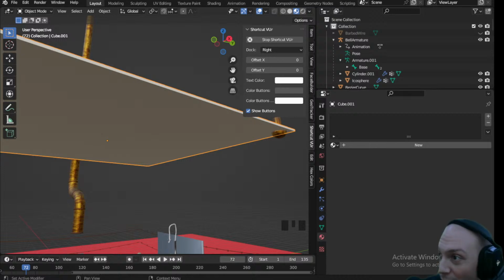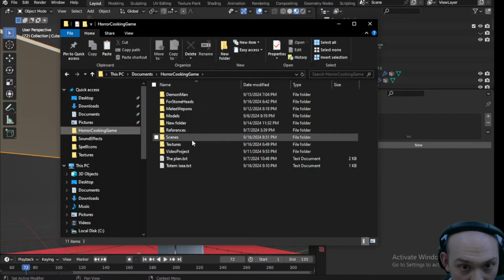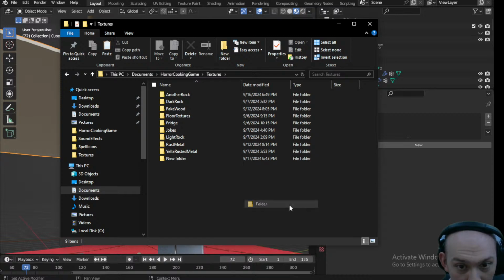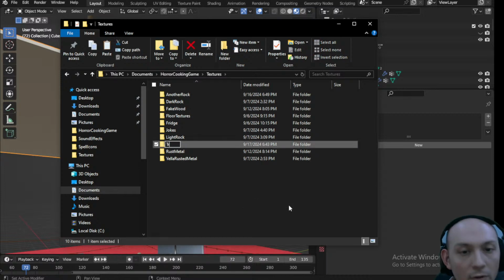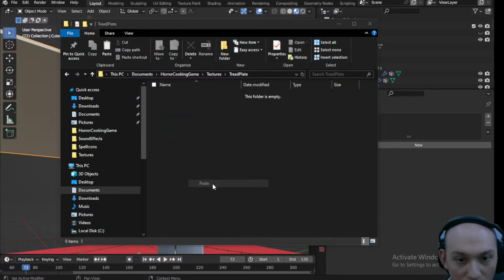But yeah, let me grab the plate textures on this other screen, copy them, and throw them into my folder. Let me bring this over here. We'll just go to horror cooking game, and it should be our textures, and then we are going to make a new folder, and we'll call it tread plate. And we'll paste it right there.